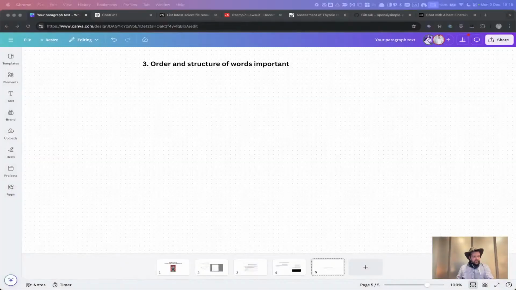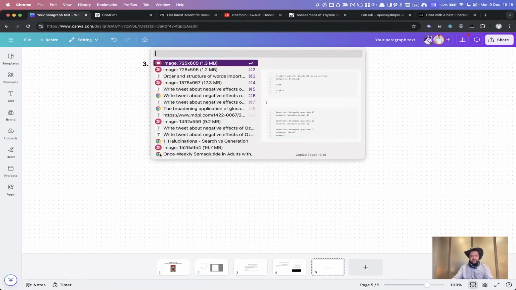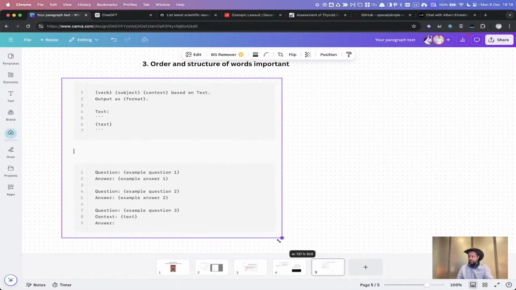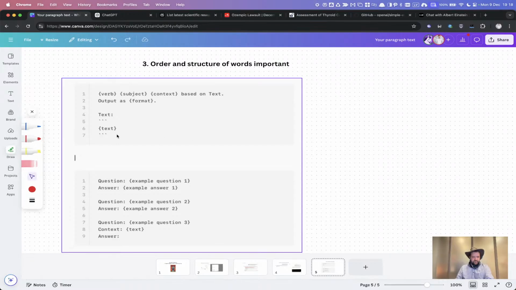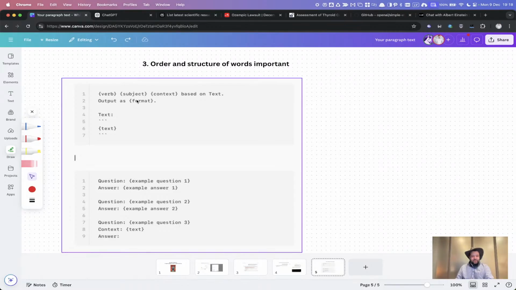And the other structure is actually for question answering. For question answering, this is a different type of structure, which is what they use for hacking these benchmarks, basically. So let me see, can I draw something? Hopefully Canva will be better than the other tool I used before. It's right now not looking great, unfortunately. So yeah, the verb, subject, context based on text, output as format, and then the text you enter there.